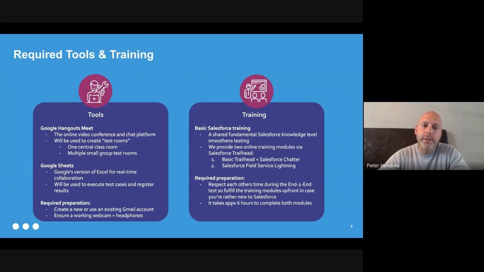The second one is Google Sheets, and we would name it Google's version of Excel. The main advantage is that it's real-time collaboration. You can actually see people typing output from a test case in the sheet. So it motivates and engages real-time collaboration with each other. It might be new, and it will require a Gmail account, for both of these Google tools. In some cases people say, well, I do not have a Gmail account, or I do not want to use my private account for this purpose.